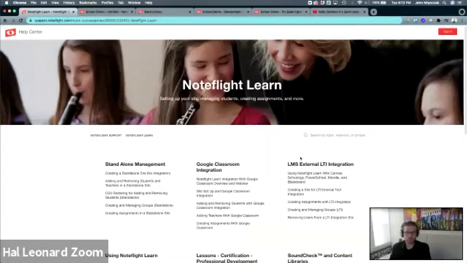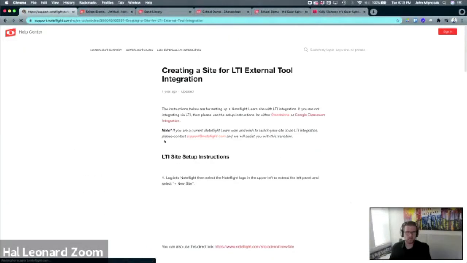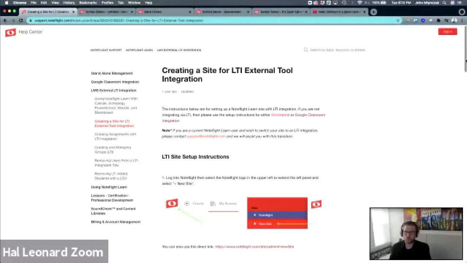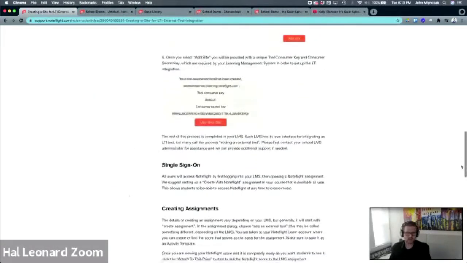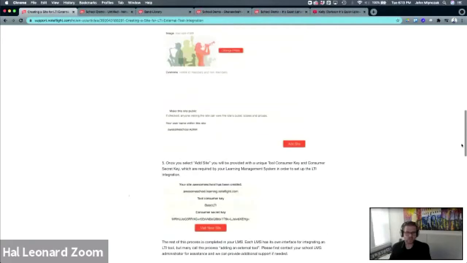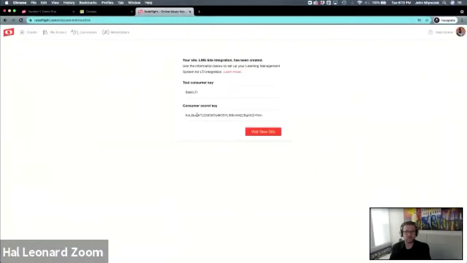So I'll show you briefly what those look like. In your LMS, it will ask you for some information, and it will basically ask for a consumer key and secret for basic LTI, and you literally just copy these two pieces of information into your LMS, and it's all connected. Now, what that means is that you can instantly log in to your LMS and go into Noteflight.